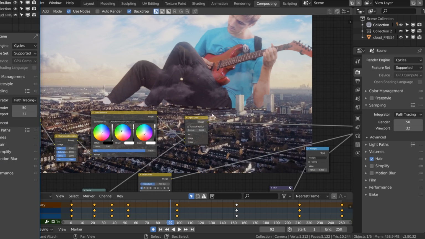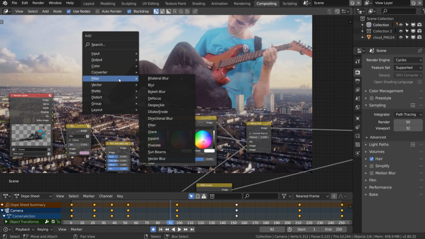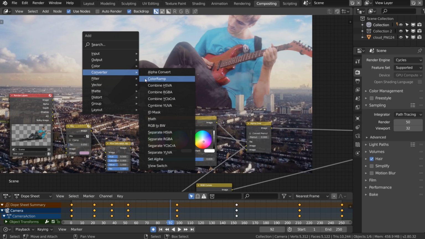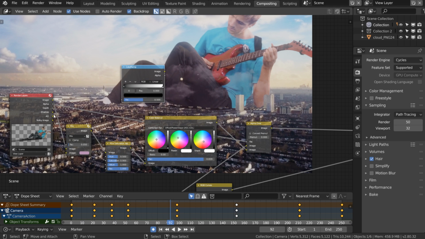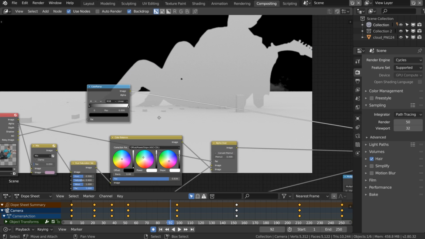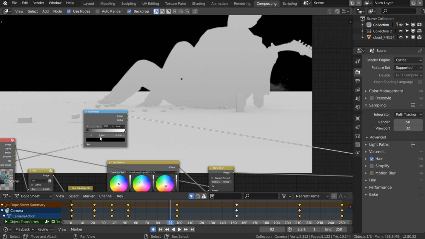To do that, I'm going to add a color ramp. So Shift A, Converter, Color Ramp. I'm going to take the AO output of our render layer and drop it into the color ramp here. And as you can see, we have this image. I'm going to take the black value here and crank it up a bit so we get even more of that blackness that we want for our ambient occlusion.